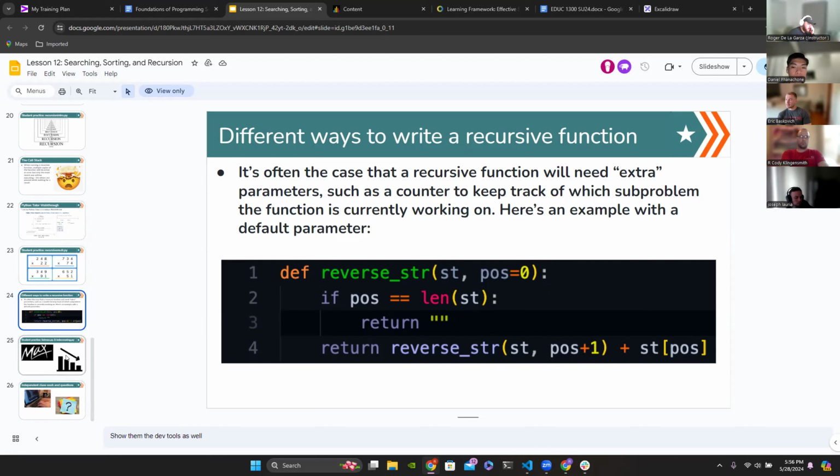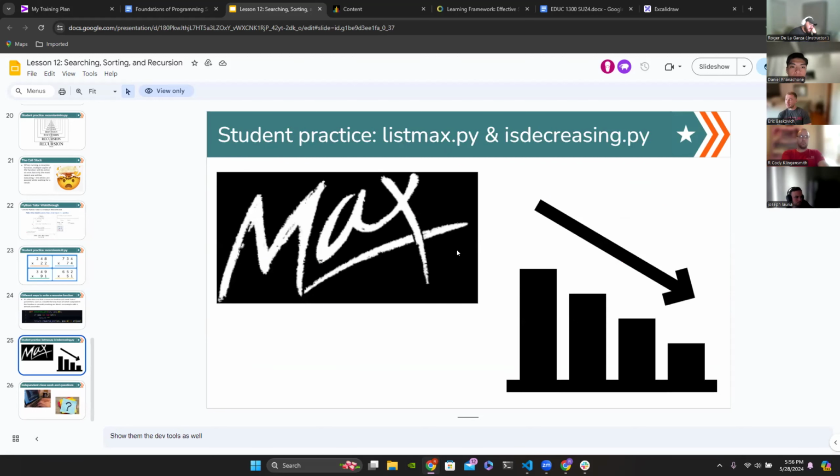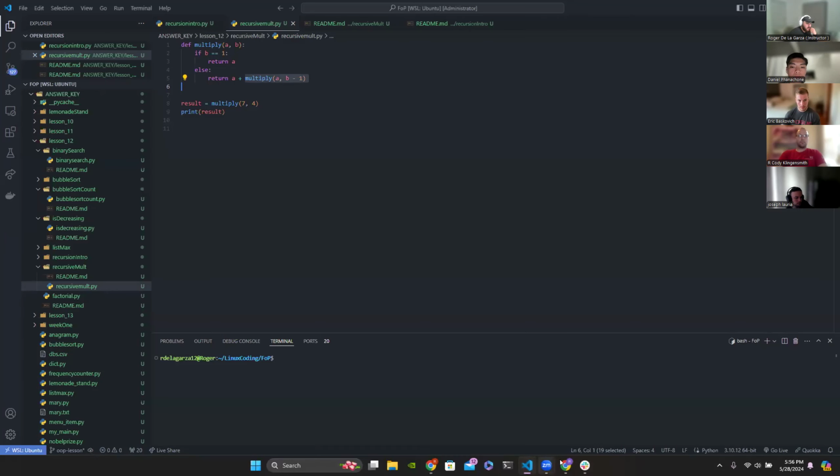So just a little food for thought, because I've seen people do it. Student practice listmax.py and it's decreasing.py. Go ahead and try that one out.